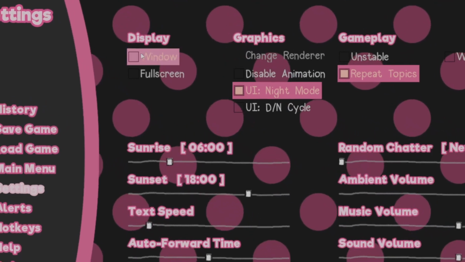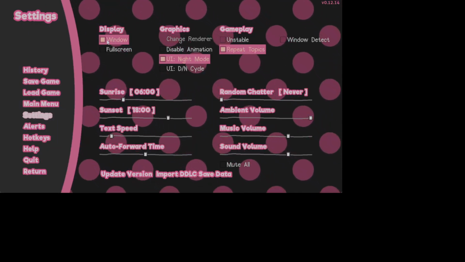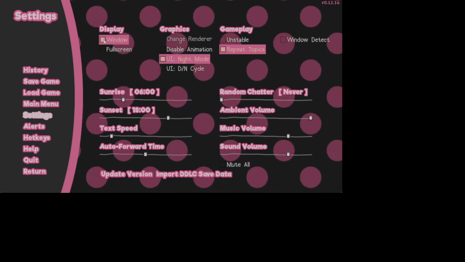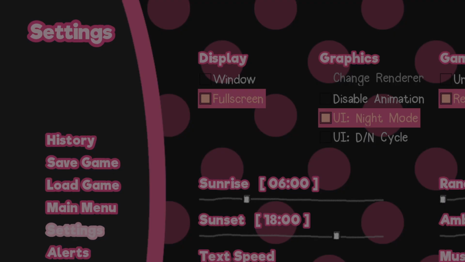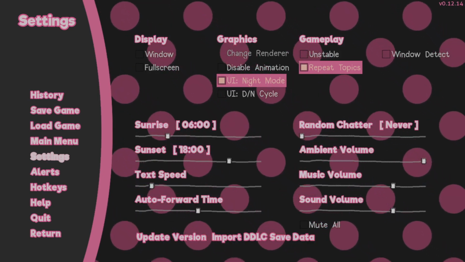First of all, we got the basic display settings. Windowed mode will make it windowed. As you can tell, my screen got smaller by clicking that. And full screen will, as you can tell, just got a lot bigger. Full screen mode can be a little buggy and mess up the mouse, so I wouldn't recommend turning that on.